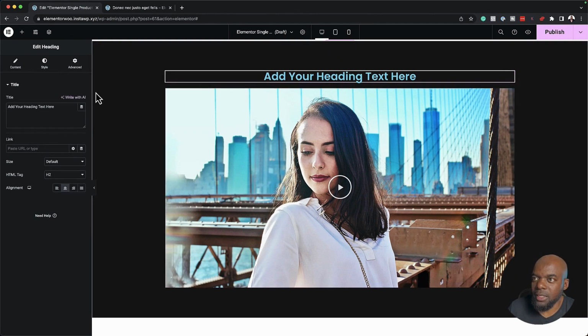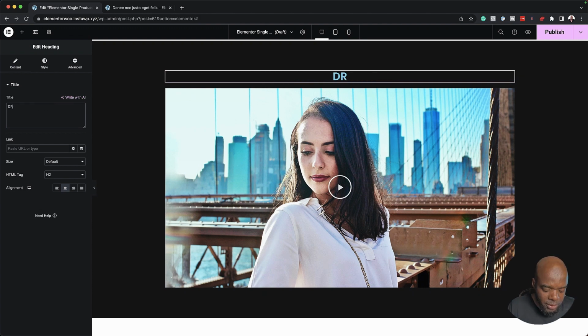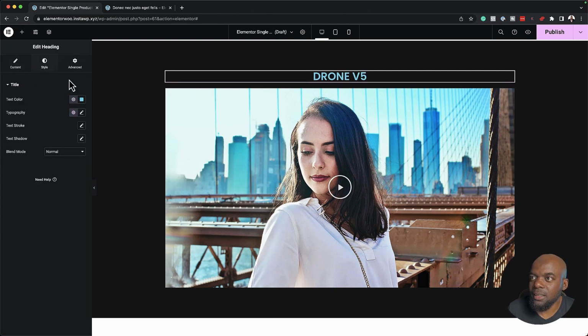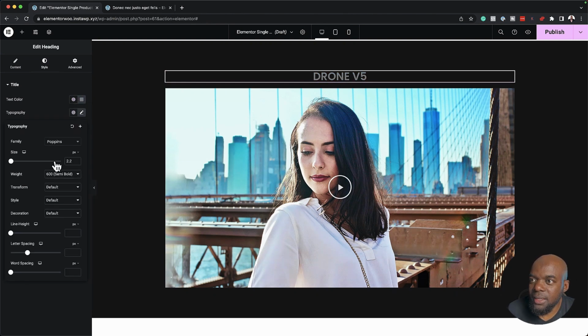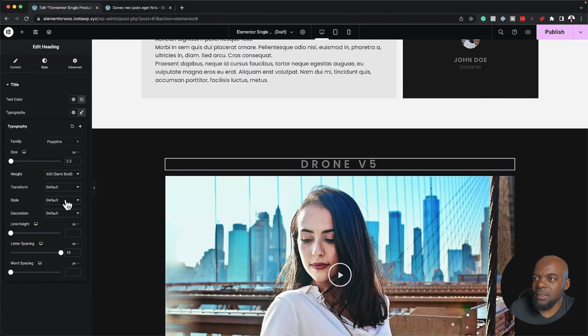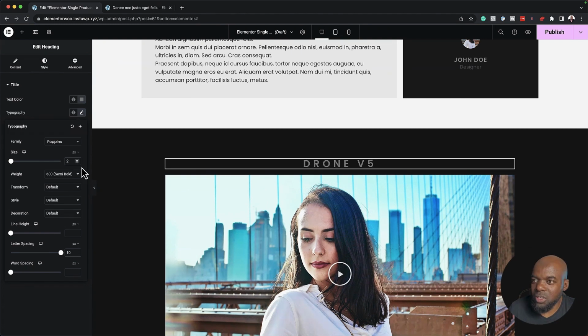And here we are going to add our title. So let's call this a drone version 5. How about that? Now we can go in and change the styling. So again, I want to go with a lighter gray. But what I really need here is the letter spacing, because letter spacing sometimes just makes things look really awesome. Look at that. So we're going to go with 10. Yeah, I think that works. But the size here, we may need to reduce it a little bit. Okay, drone version 5. And let's try light.